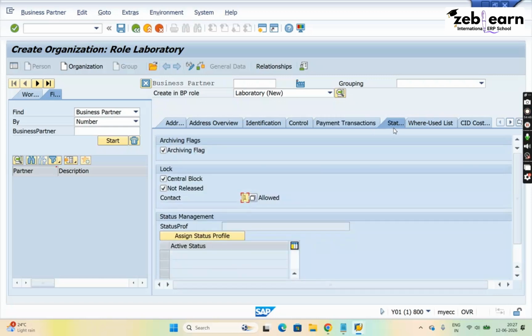The next important tab is the status tab. The status tab will allow you to archive all the business transactions done with the laboratory by selecting the archiving flag. Or you can even block any kind of transactions done with this laboratory by selecting the central block. You are only supposed to use this when you see that there is some kind of malpractice happening. Once you select the central block option, the finance team cannot make the payment to that laboratory. So before you block, you have to be sure. Until the investigation is completed, you can hold all the transactions. So for that we use central block.